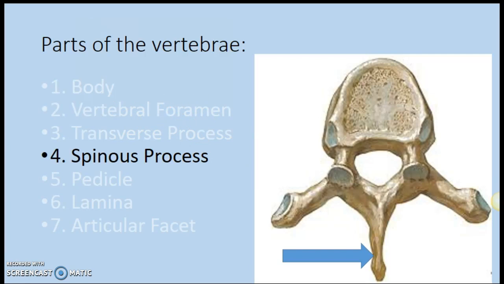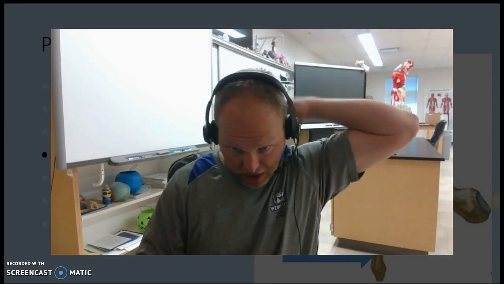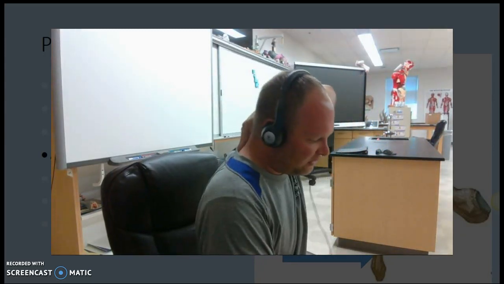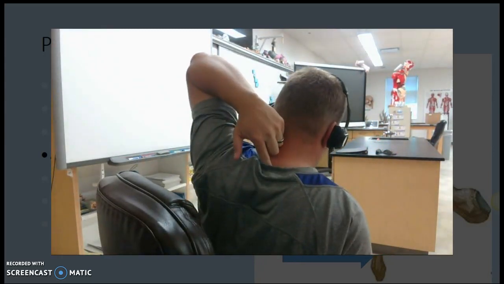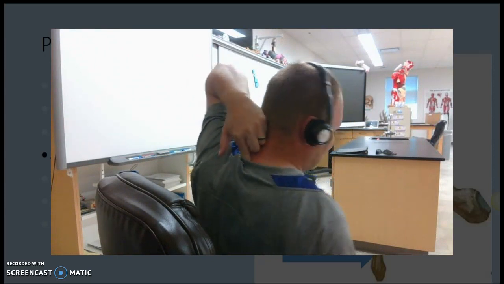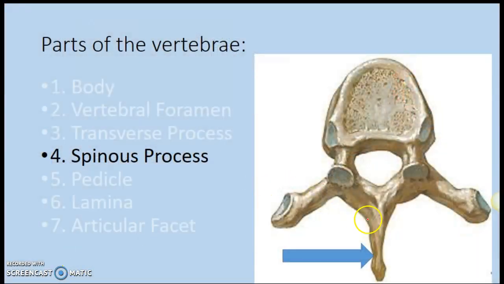So if you guys are watching this video, if you want to have some fun, trust yourself, take your fingers and go down your spinous process, just run it right down the middle of your neck. Right here where your neck meets your shoulder, that's C7. I'm telling you, that spinous process sticks out something fierce. You guys are going to be able to feel that, and that's your spinous process.